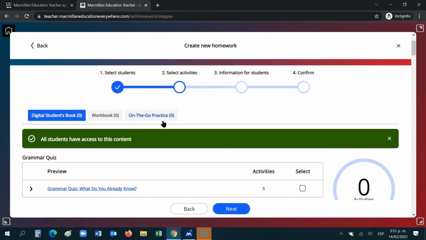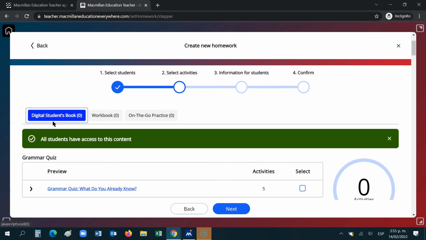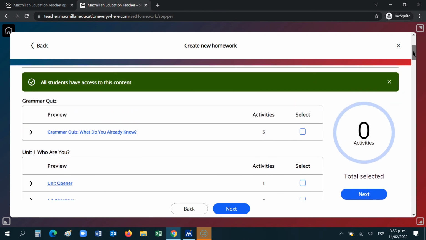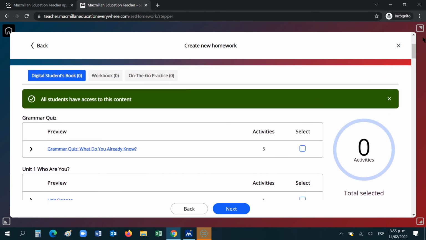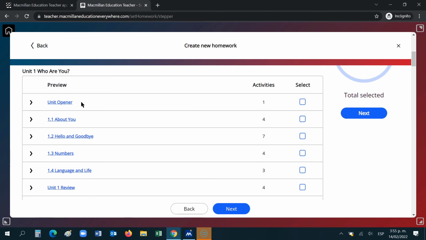In the second part, you will be able to choose activities from the digital student's book, from the workbook, and from the On-the-Go Practice. So what you do is you click the tab you want to set homework from. Then you're going to be able to see each one of the sections from here. This is the digital student's book, unit per unit. Here, for example, you have 4 activities in Unit 1, Lesson 1.